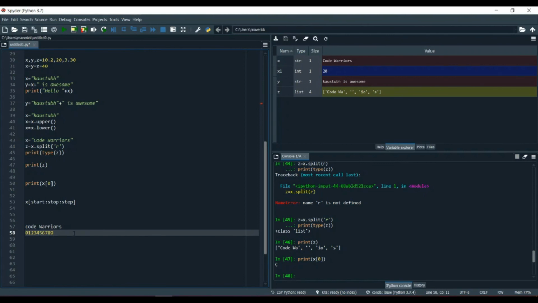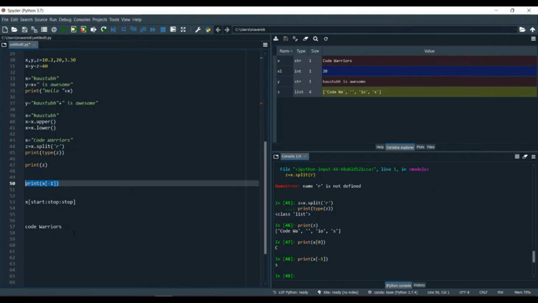Now it works backwards also. Like in the starting we work with 0, 1, 2, 3, 4, but it happens from the opposite direction. If we write like this, -1, guess what's going to print? Yes, S. What is S in here? In our CODEWARRIORS, the last letter. When we use negative numbers, it starts from the back side. But you notice there is no -0, because there is no minus zero, so it has to start from -1 obviously.